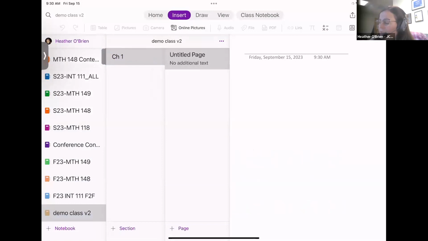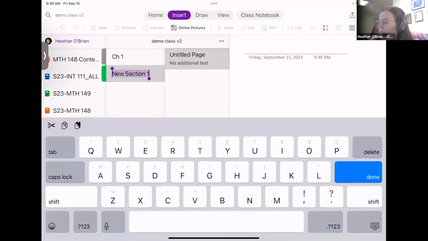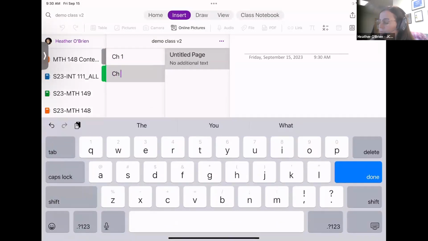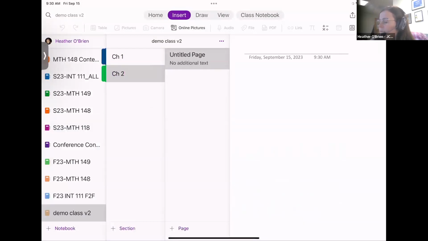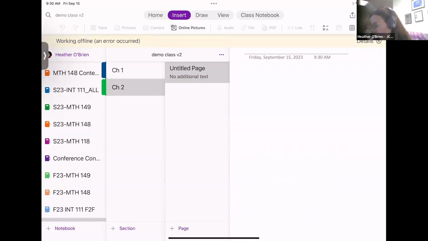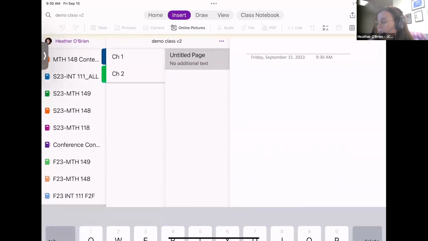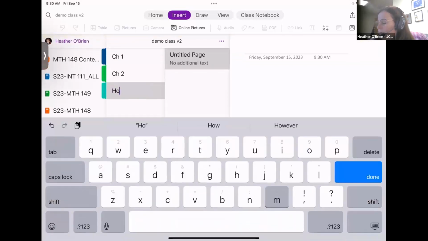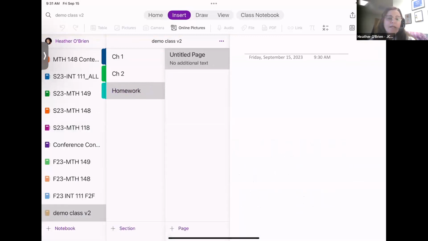I'm going to add another section. I'm going to call this one Chapter 2. I'm going to add another section. I'm going to call this one Homework. So if you want to add at least 3 sections of whatever they are, if you're making a recipe book, it could be main dishes and appetizers and desserts.